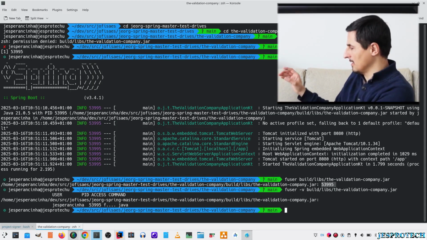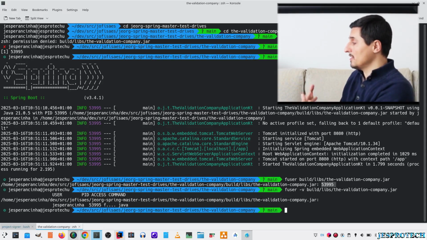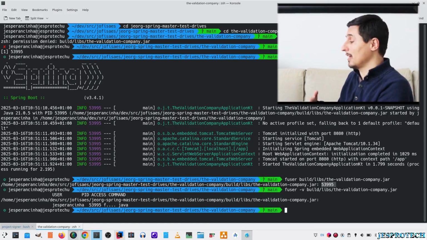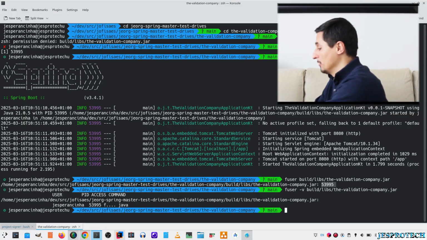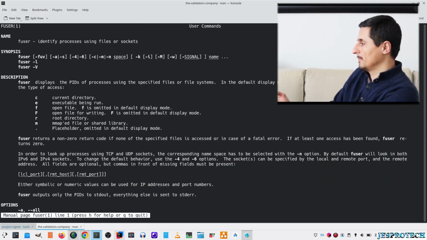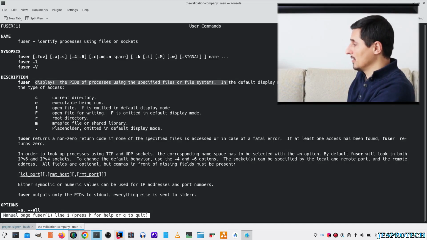What is important here is that when we run fuser -v, we are getting a lot of information. And one of the things that it will tell us is if the files are being executed or if they are simply being opened or anything else. If we look at the manual of fuser, we can see that fuser is an identify processes using files or sockets command, and it says it will display the process IDs of processes using the specified files or file systems. In the default display mode, each file name is followed by a letter denoting the type of access. That's what we see there.